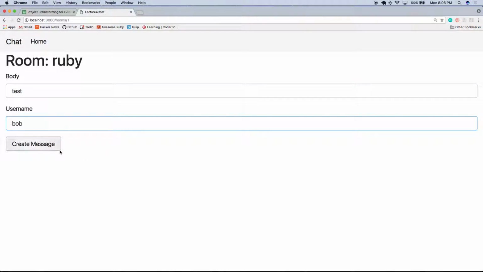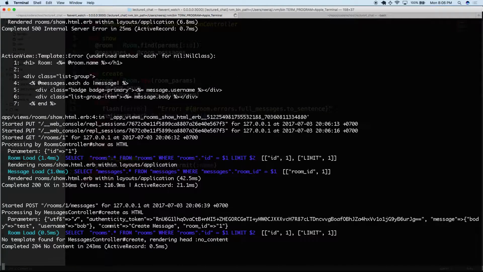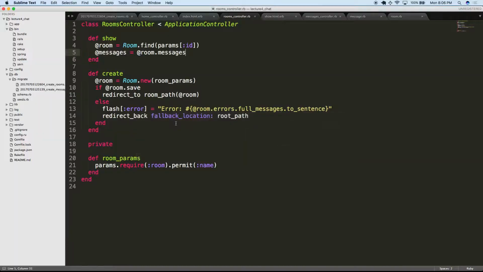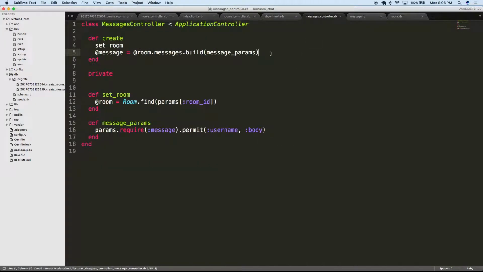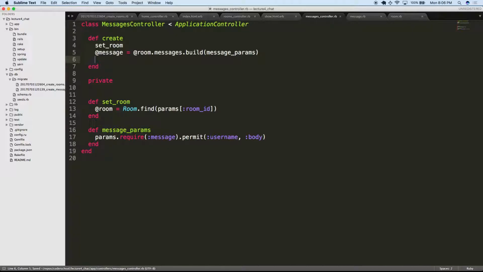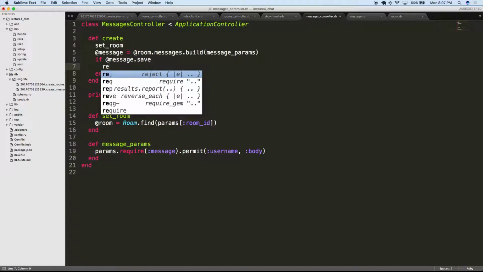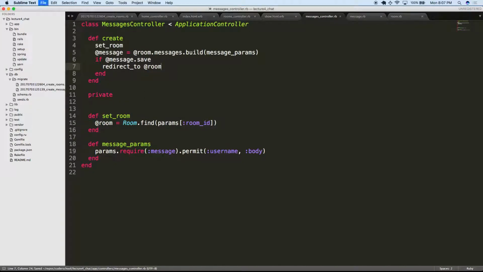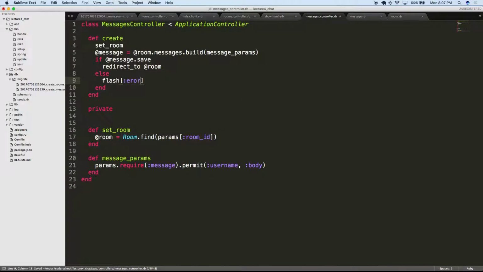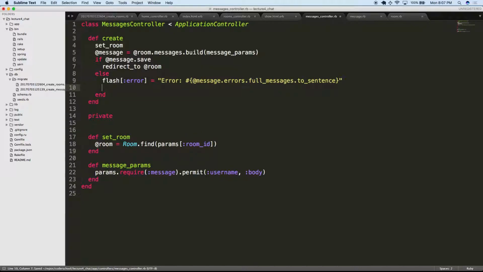Test Bob. And then we need, yep, no template found, so thank you, redirect. So that was create. Oh, we didn't actually even build it. We built it, but we didn't actually save it. Redirect to, and we'll just say redirect to the room. Else flash error, and we'll just show it the easy way. So we'll say message full messages to sentence. And we'll redirect to, again, the room.